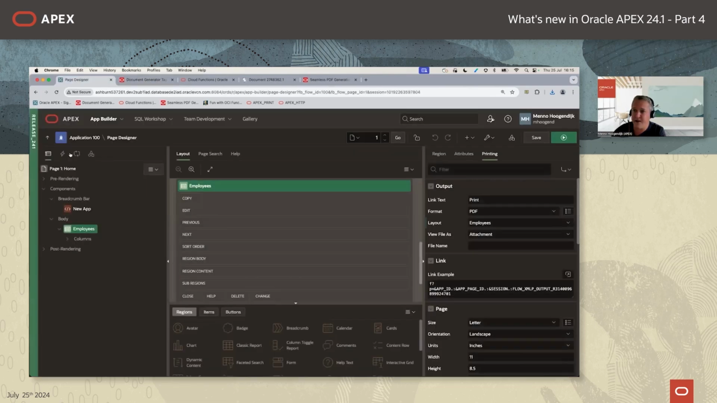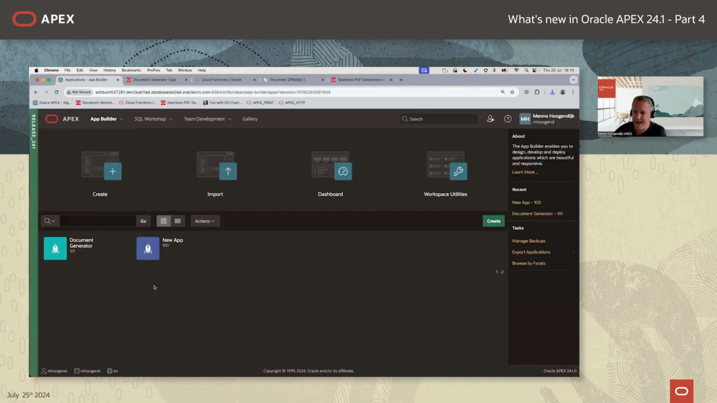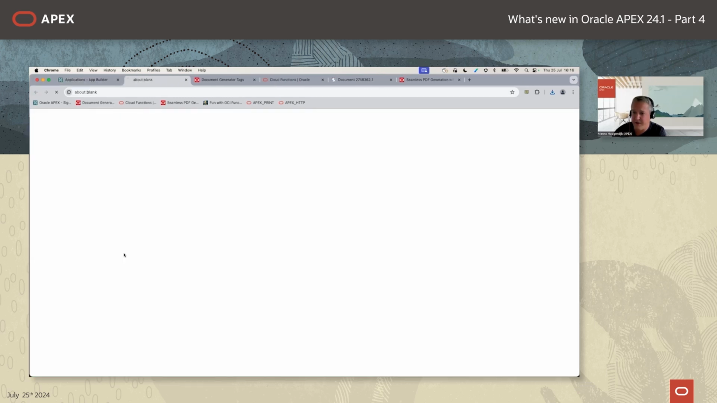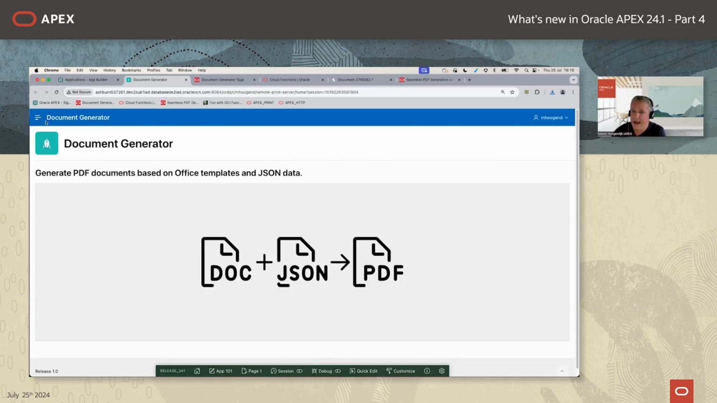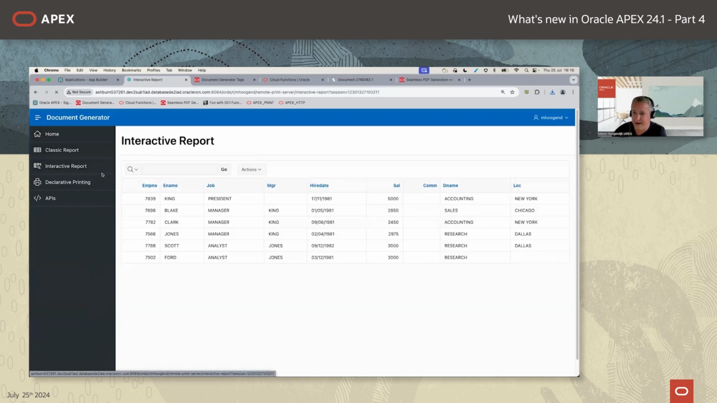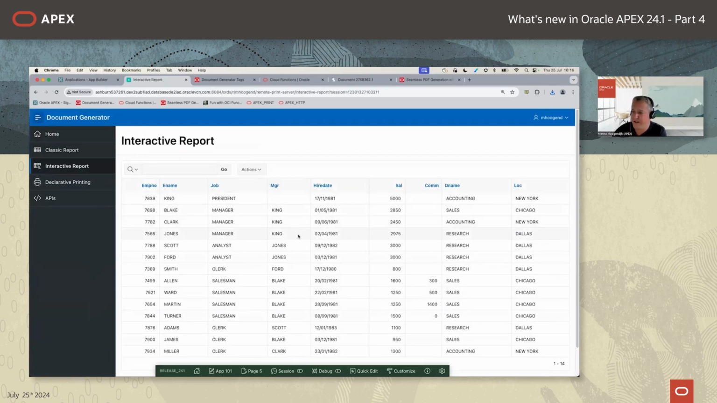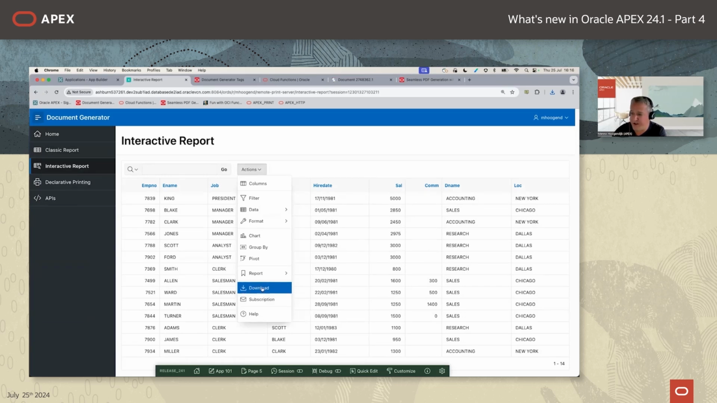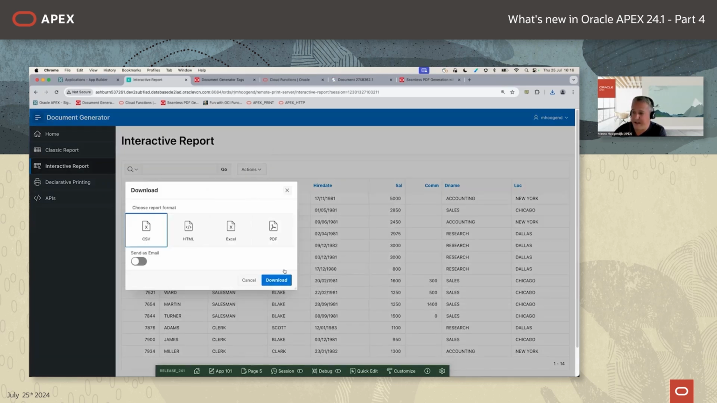For the rest of the examples, I will use another application that I've prepared. And I call that the Document Generator app. And here you can see what is in the app. So we already talked about the classic report use case. We now also added the support for interactive reports. So you can select a report layout in Page Designer, and then either you download or you subscribe, but both will always use your template and will invoke DocGen. In this case, I will simply download.